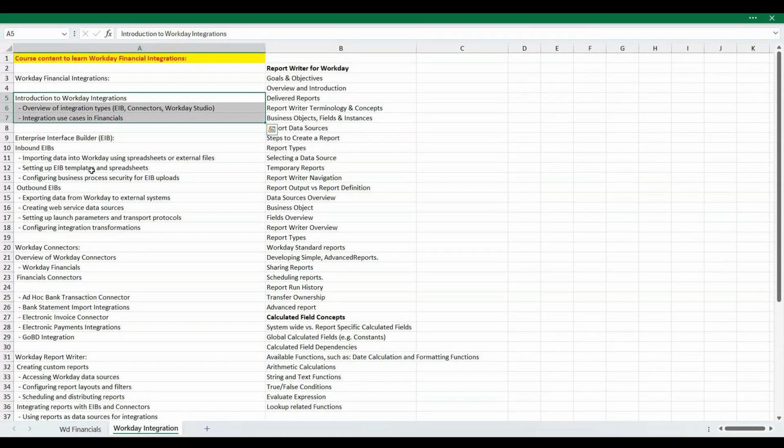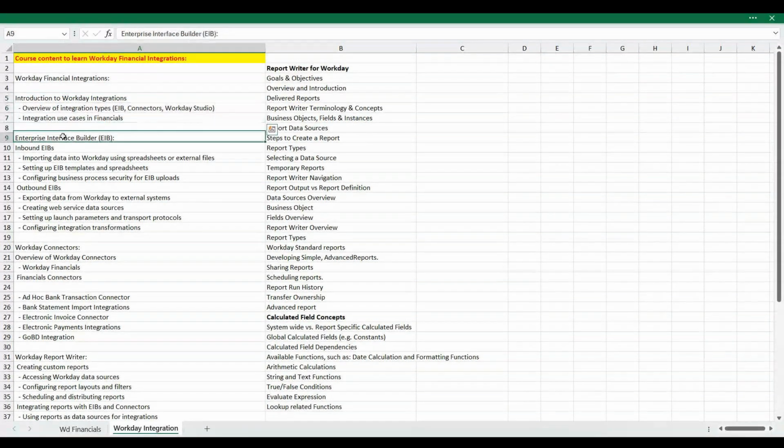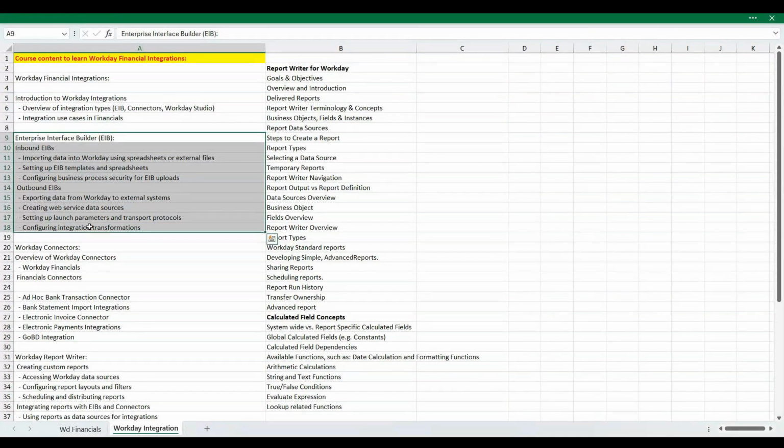Now, what is EIB? EIB is an integration tool that helps organizations build simple inbound and outbound integration between Workday and external systems. It is a simple one, which comes with a different framework to build the integration based on your unique business need.